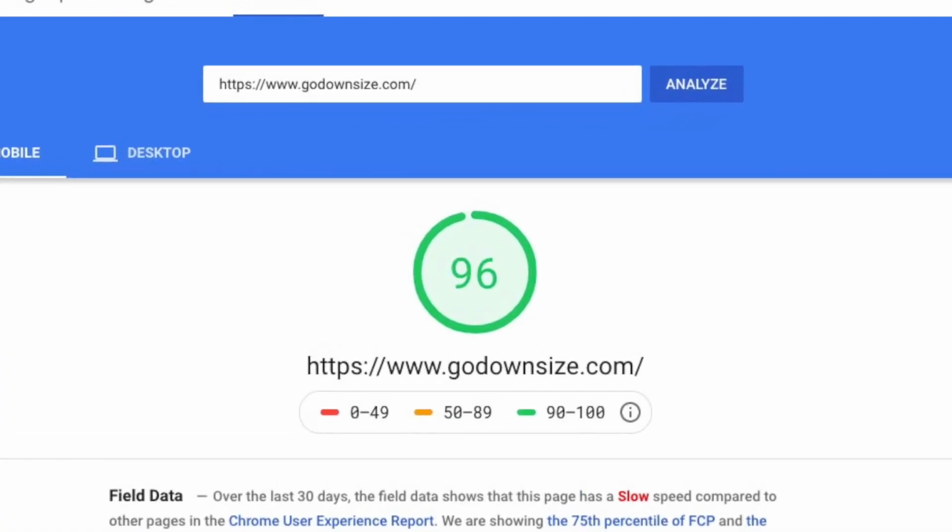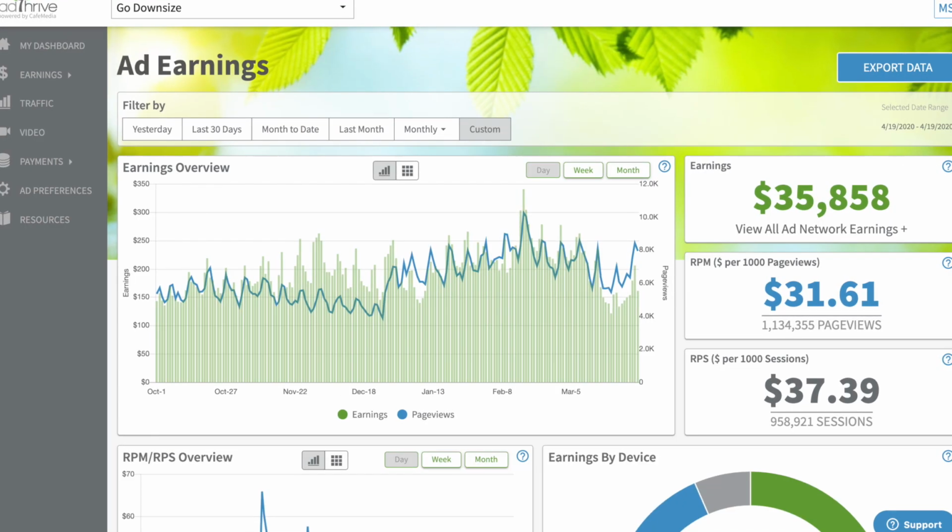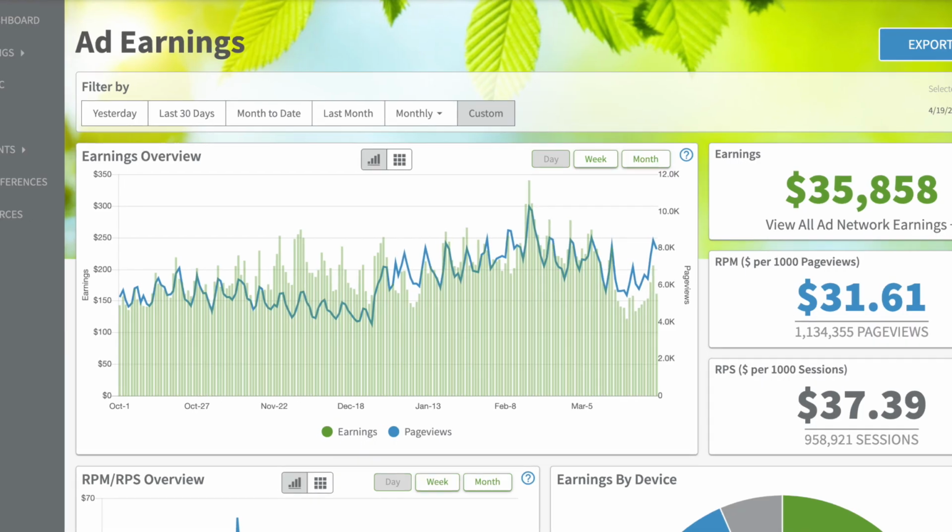Let's look at the interfaces and the dashboards on the two ad networks. I would say in general, the Ezoic dashboard is really sleek and nice. They just completely redid the whole thing, and it's much faster and easier to work with now. And with Adthrive, we have a really simple and clean interface. That's good in some cases, but we're also lacking some data.